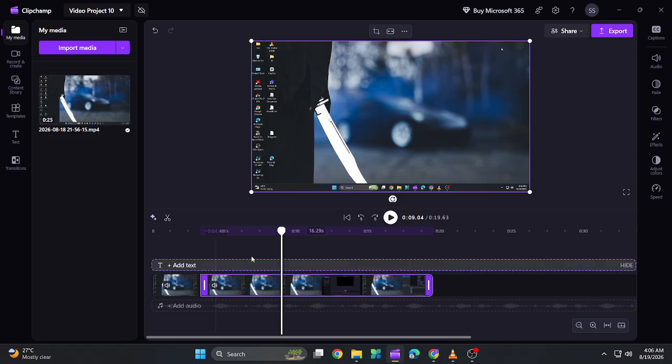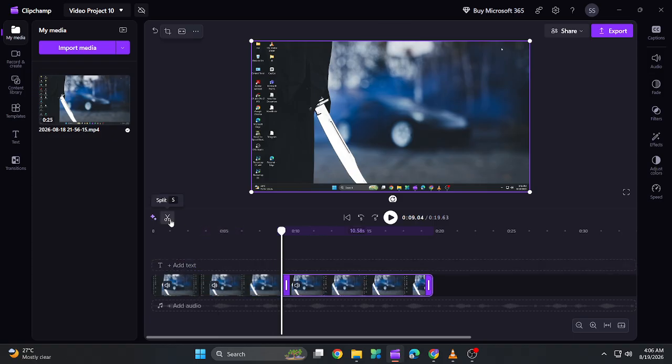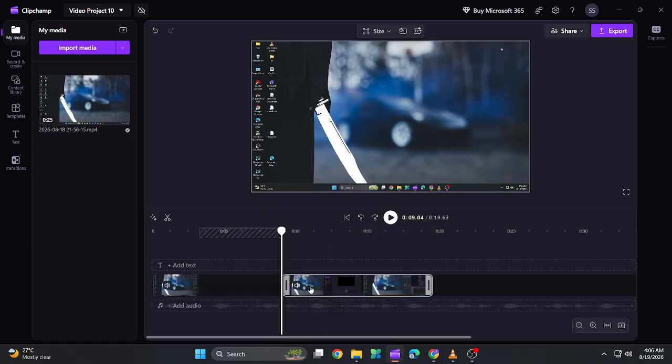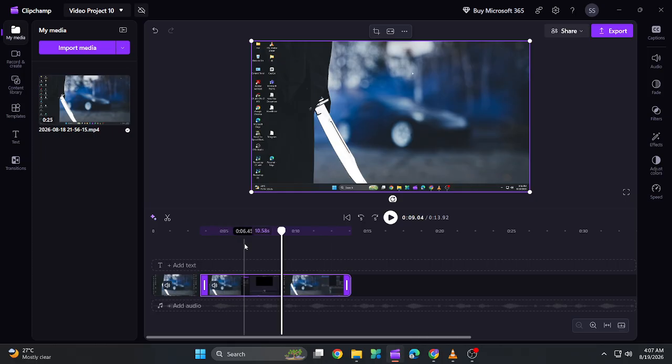Click the section you want to remove and press delete. Clipchamp will remove that part from the timeline. The remaining clips can then be placed together to create a continuous video.